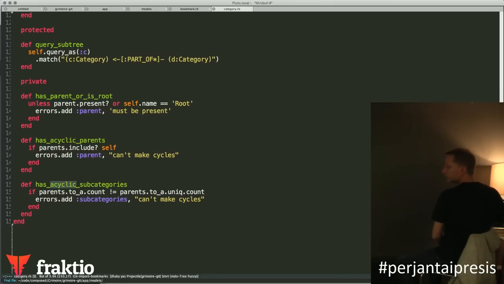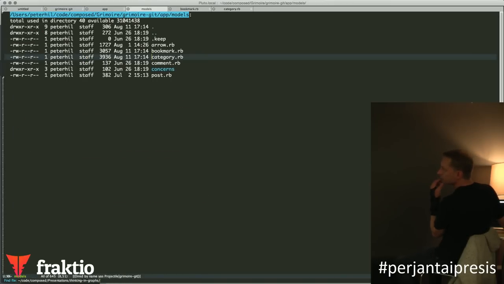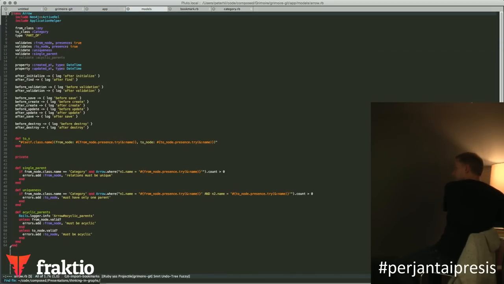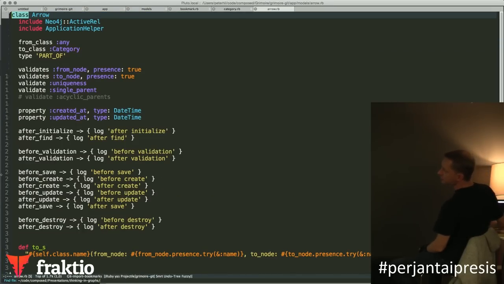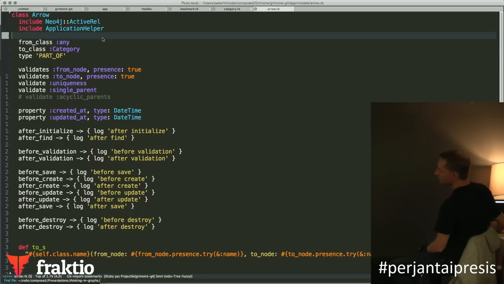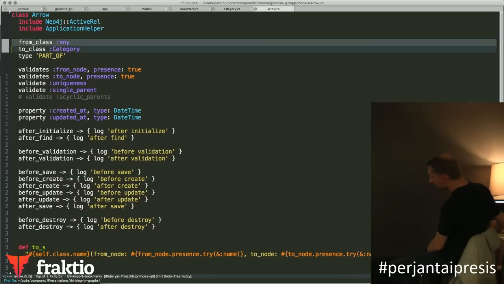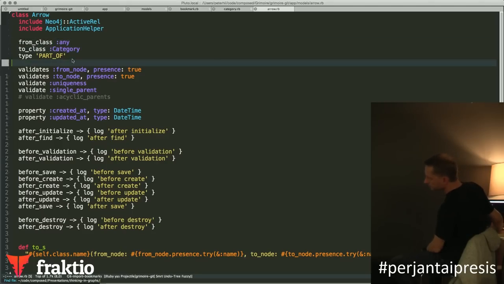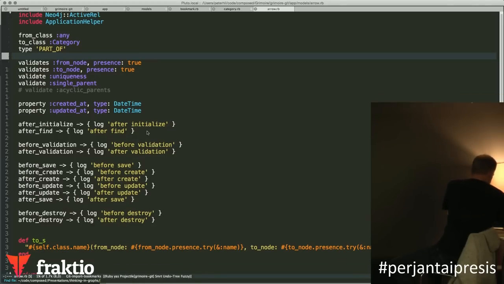Let's see, maybe let's move on. Well, one more thing. There are also the relationships in graph databases are first-class objects, so you can also model them using this library as their own object that can have any type from node, and it always points to a category. But okay, let's move on. I'll go back to the presentation.